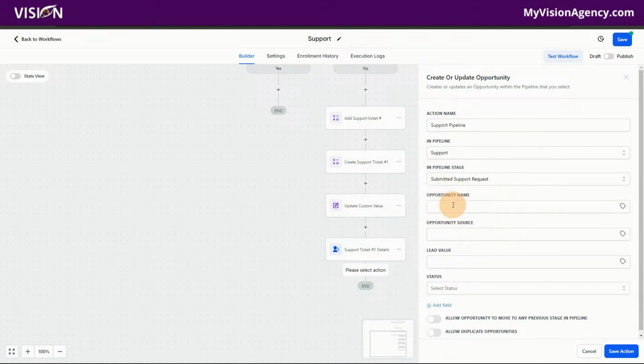And then now we can add the name. Okay, so this is the name that's going to be on the opportunity card. It's going to be in bold. It's what we're going to see first. Okay, so we can put anything that we want here. But if we want, let's go ahead and make this dynamic by adding custom values. So we'll do our full name there, and then we can even do ticket number.